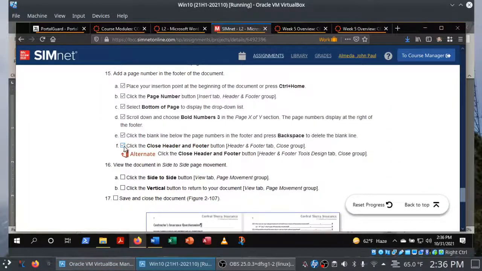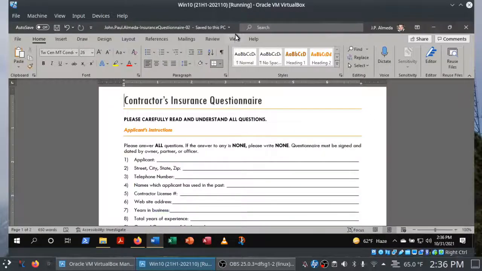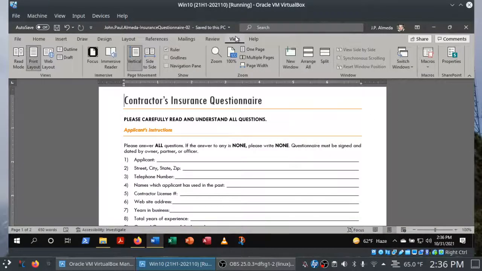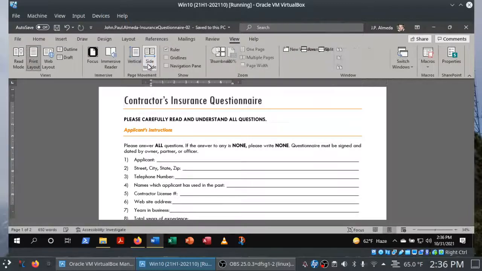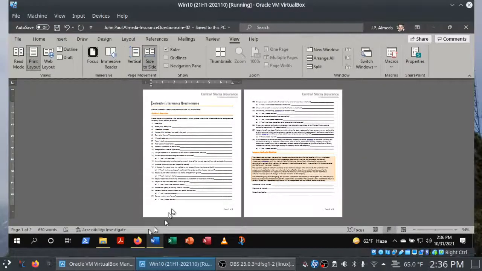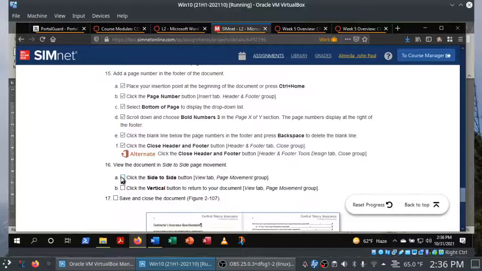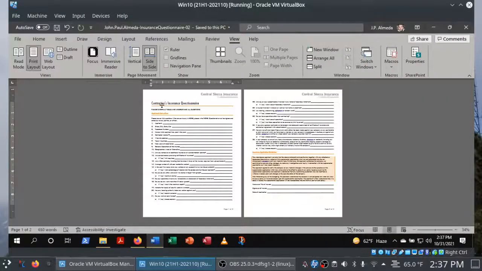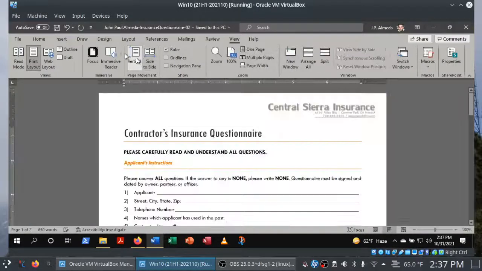View the document in side-to-side page movement, and we're going to go into the View tab, Page Movement group. Here we go. View tab, Page Movement group, side-to-side. That's what it looks like. Then click the vertical button to return to your document. And at this point, we are pretty much done with this project. So let's go ahead and save.